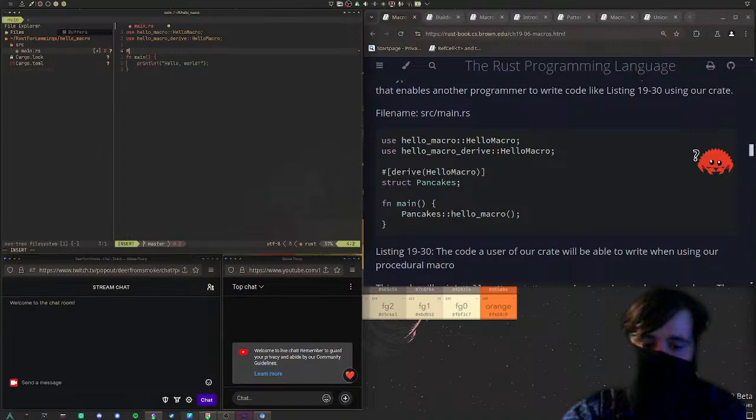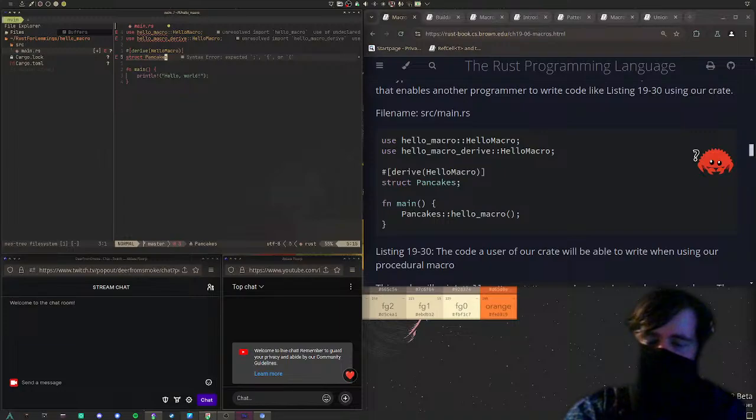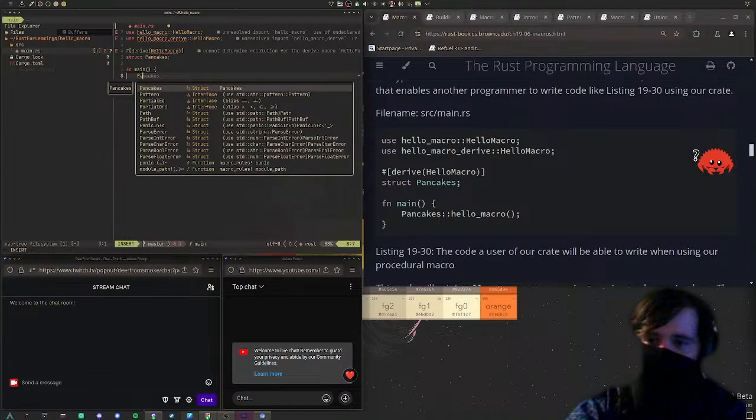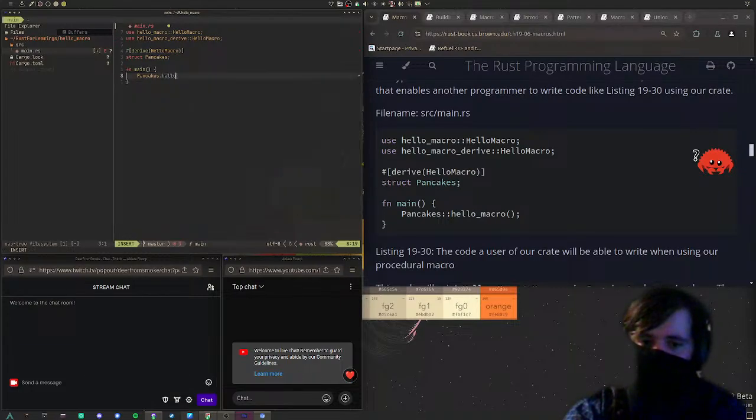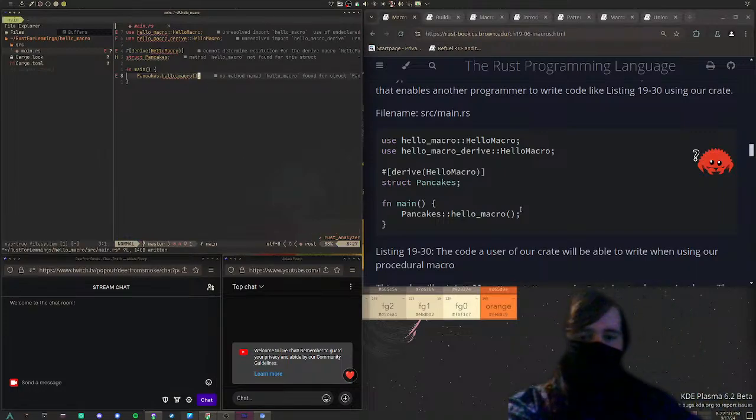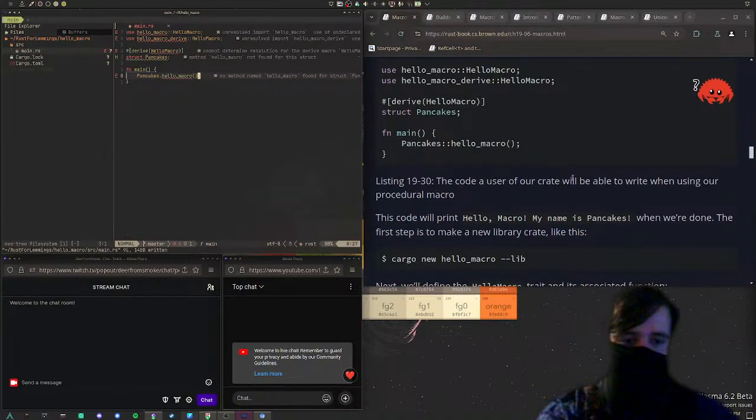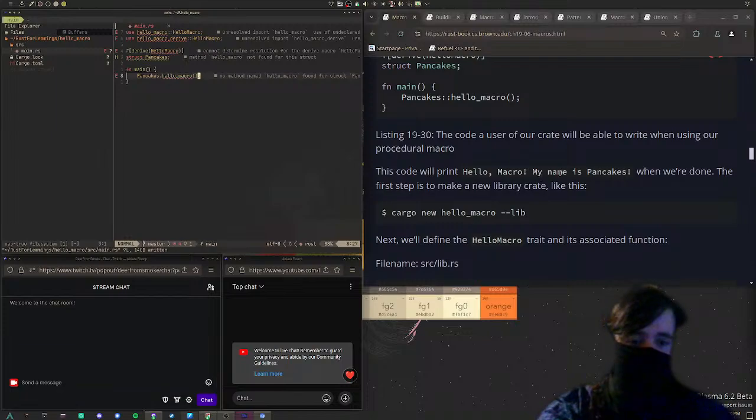We are then going to derive HelloMacro. Still doesn't exist. And we're going to derive that on the struct Pancakes. Right, here we go. Function main will just say Pancakes::hello_macro(). Just going to be running it. This is the code a user of our crate will be able to write when using our procedural macro. This code will print "Hello, Macro! My name is Pancakes!" when we're done.